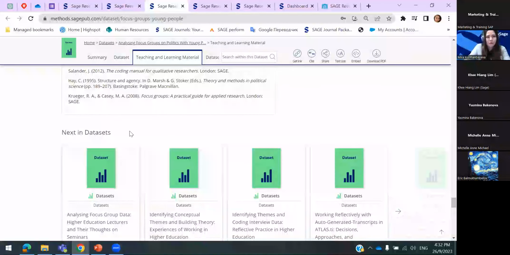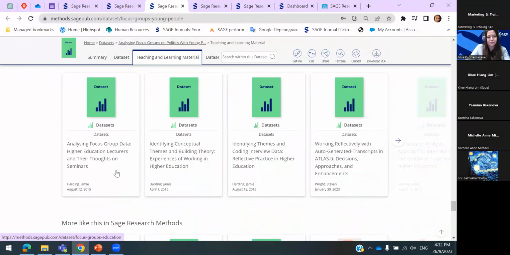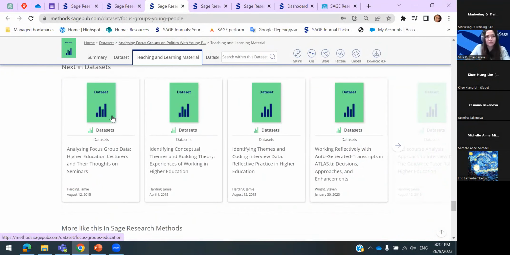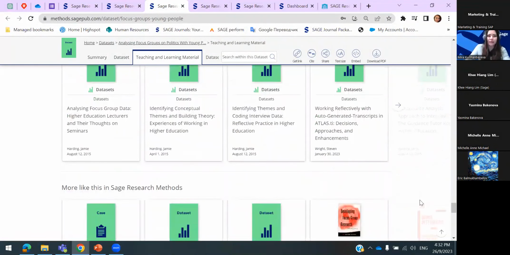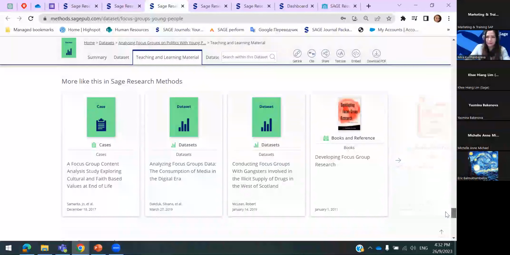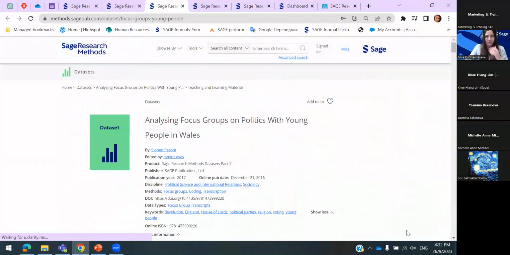We also have recommended content, which is right after the student guide. So there are other data sets that the platform suggests you to read up, and you can go ahead and do that, which I'm not going to do. I think it's going to be pretty much the same.